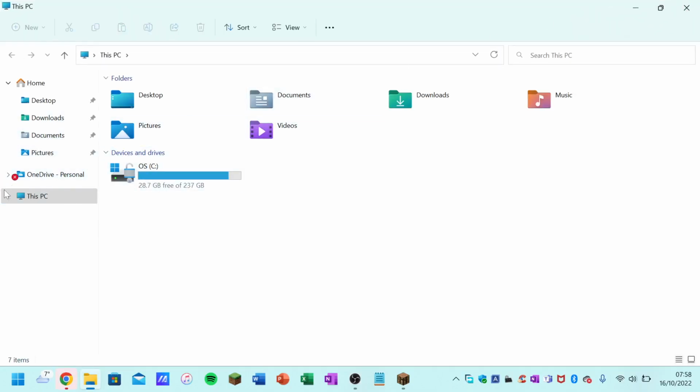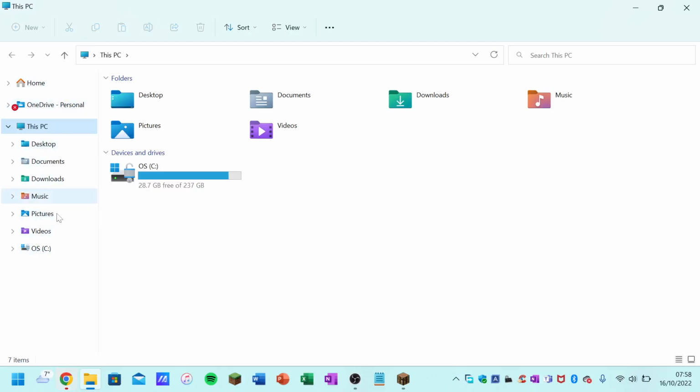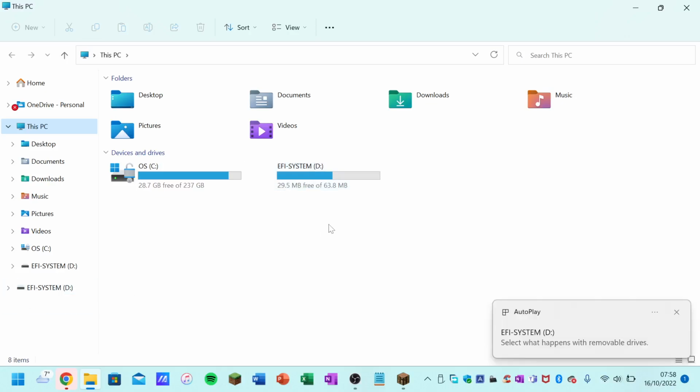And as you can see, it'll open This PC. You can uncheck Home and just go like this. And then you've got all your shortcuts here, and you can see the devices and drives that have been connected to your computer, just like you used to.